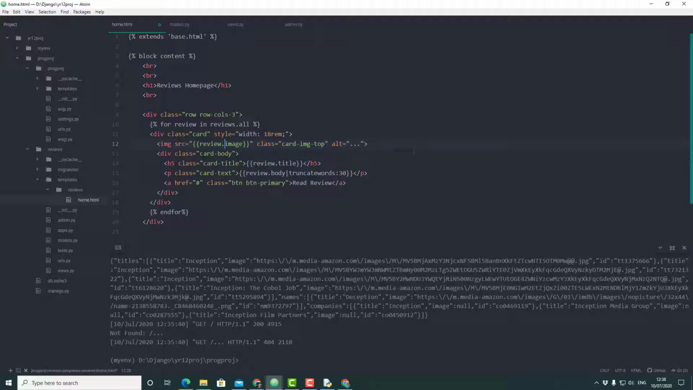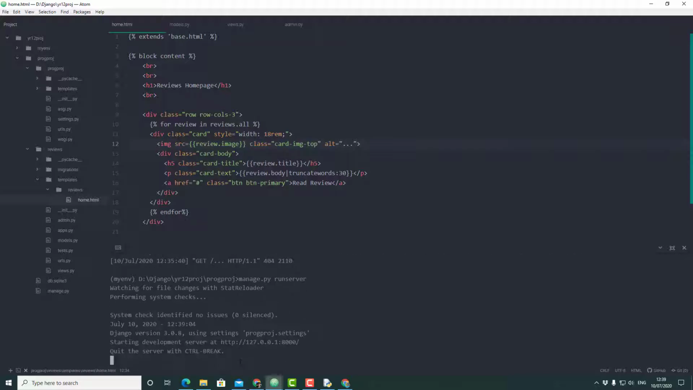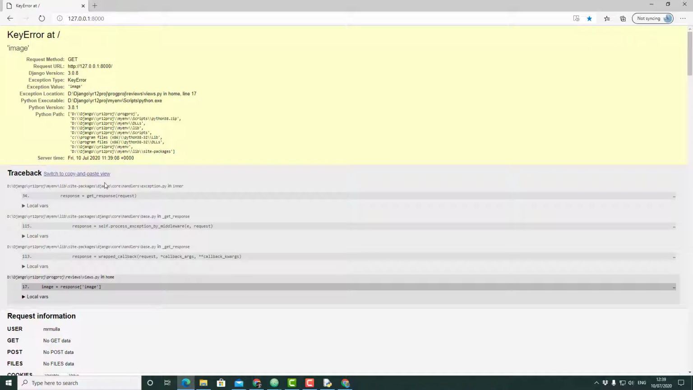I think I get rid of that, I believe. Let's see. Okay, and I can see that my server has stopped running, so let's run the server again. Okay, no, so that's not worked. Okay, so response.image, and it's telling us here that exception value key error. It's got a key error.